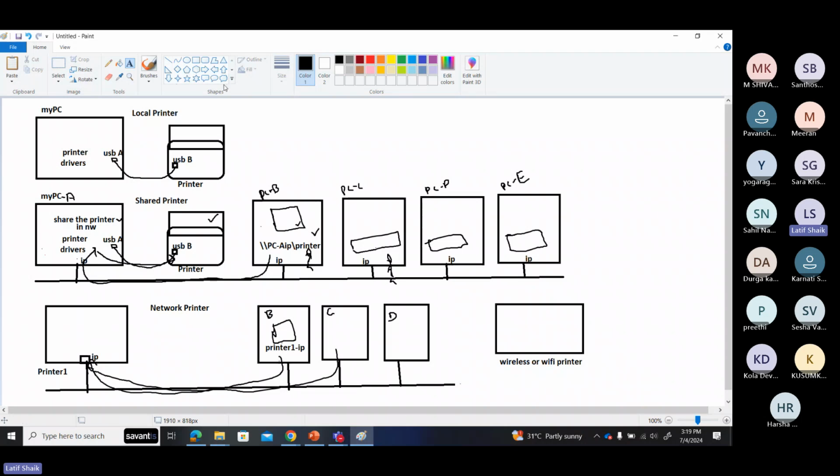Wireless or Wi-Fi printer. So it is a wireless or a Wi-Fi printer. What is a wireless or Wi-Fi printer?